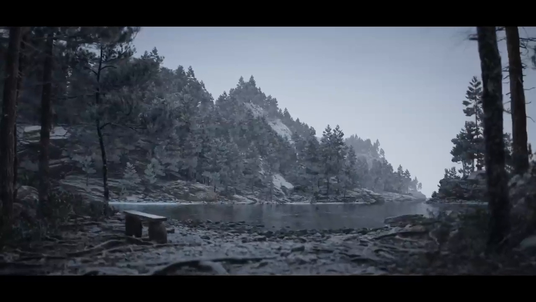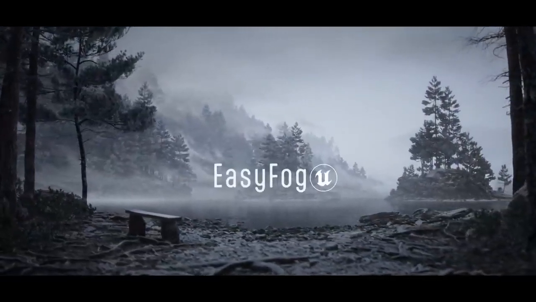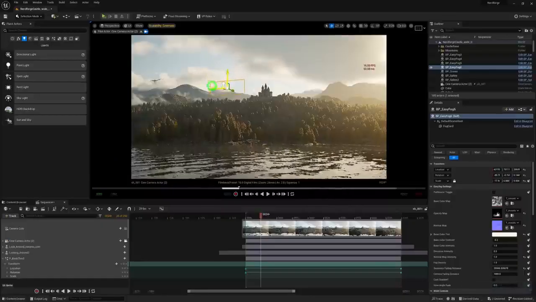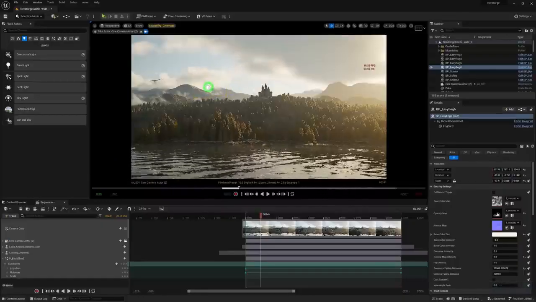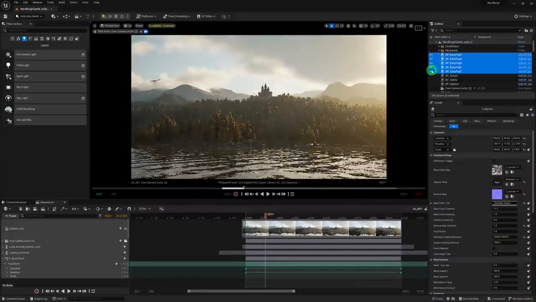It's cheap and super easy to use and goes a long way toward adding a lot of mood and depth to your level. Using Easy Fog here allows us to really help the clouds and mist blend into the mountains over here on the left of the frame. And now we can render the shot.